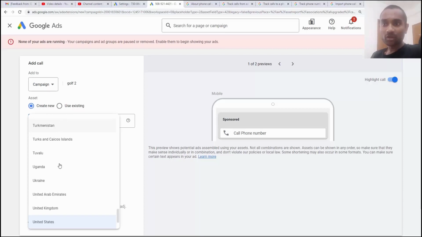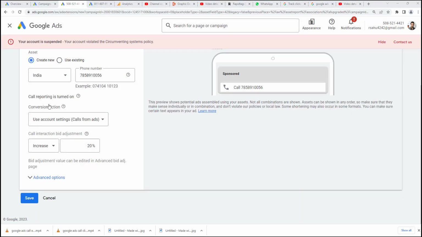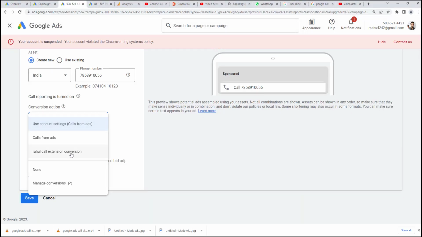There you need to choose your country. First I'm going to choose my country, that is India, and here I'm going to write down my number, that is 7858910056. So it will be plus 917858910056. Now you need to choose the conversion action, and inside conversion action we have to choose the conversion we have created just now. We have to choose that conversion.